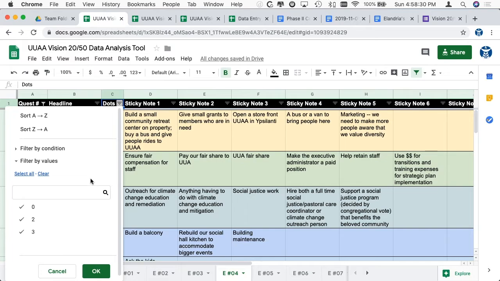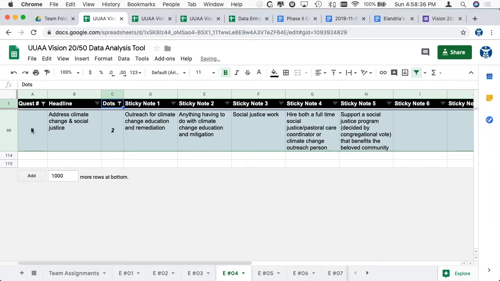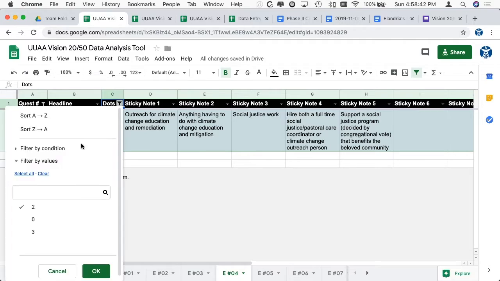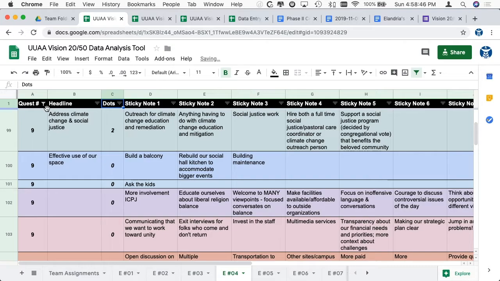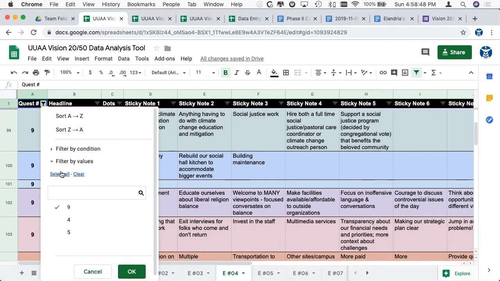So we can filter this by, let's say, 2 dots. Now I'm going to look at all the question number 9 headlines that have 2 dots, and you can see there's only one of those. To clear the filter, click Select All and OK. Let's clear this filter, select All, and OK.